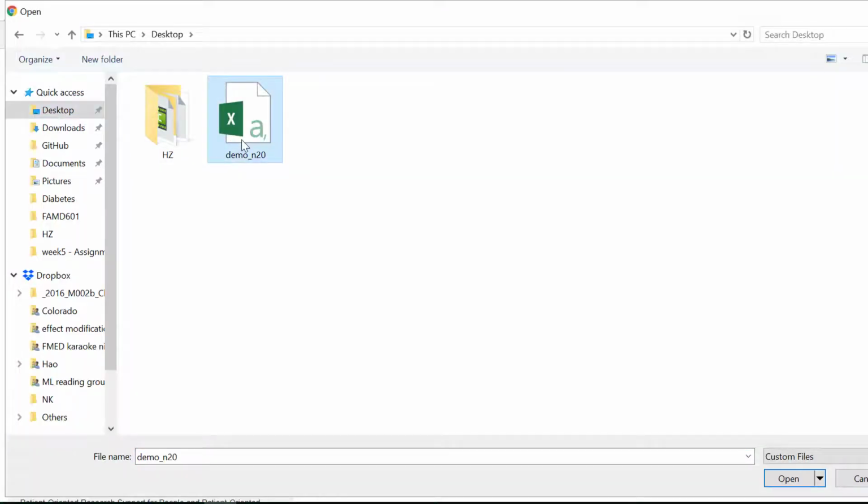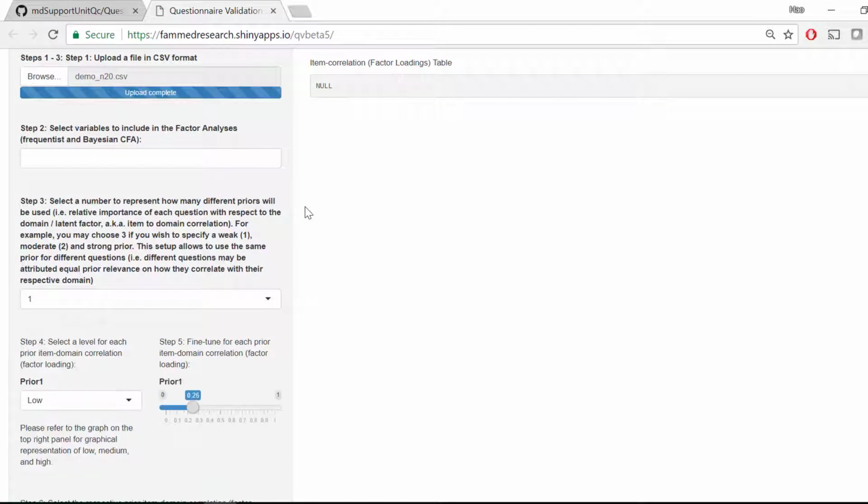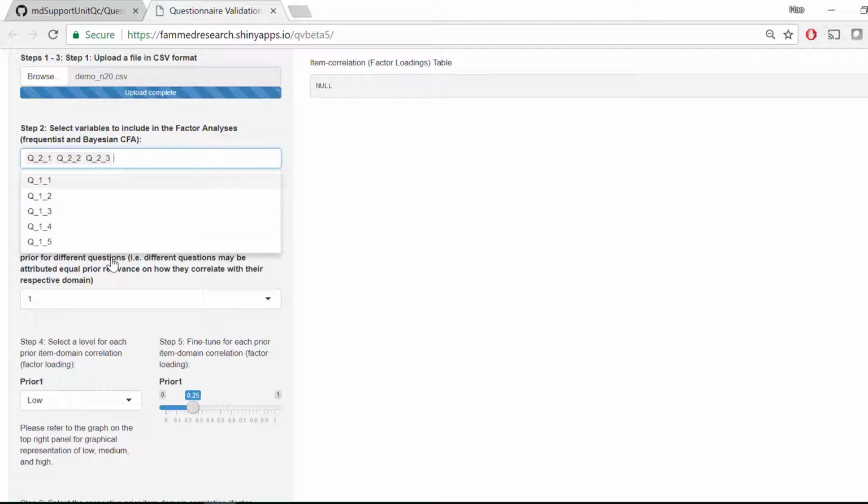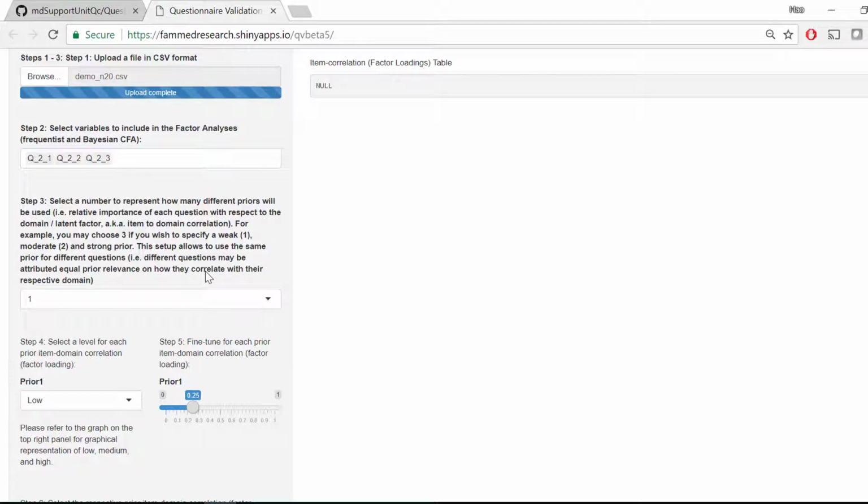Step 1. Click and upload the file on the desktop. We see now the upload is complete. Step 2. Select variables to include in the factor analysis. We choose question 2.1, question 2.2, and question 2.3.